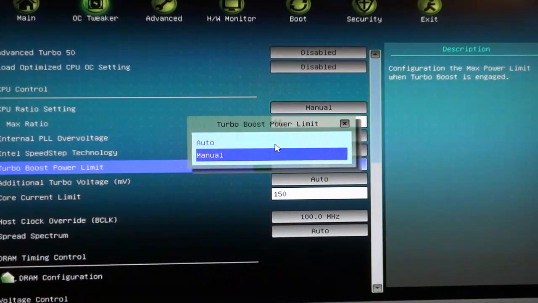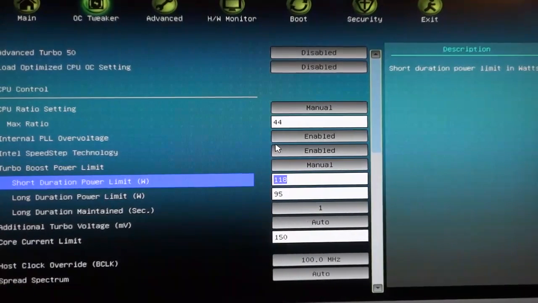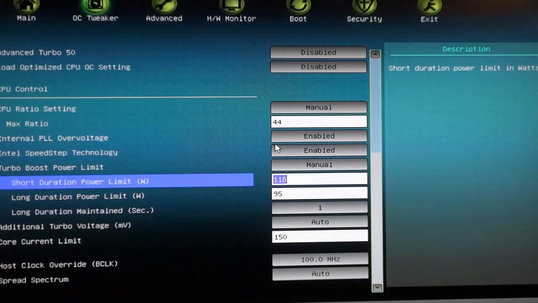Set to auto, we're going to change that to manual, and in here you've got a short duration power limit and a long duration power limit. I know on a lot of videos, I may be missing something, but on a lot of videos people are setting this to 250, 300, which in itself I suppose is okay. It's not going to do any harm, but if your processor is actually reaching a point where it's drawing something like 130 watts, then you're going to be toasting something on this board anyway. So I'm going to set this to 150, which should be more than enough.